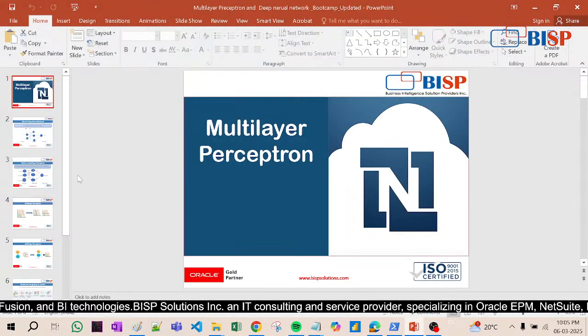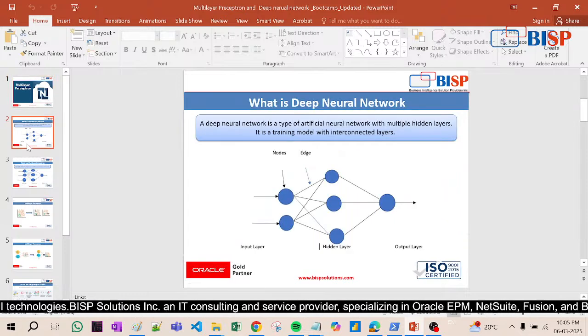Now see here, multi-layer perceptron. After that, what is a deep neural network? A deep neural network is a type of artificial neural network with multiple hidden layers. These hidden layers are like what I was talking about: earlier we just asked a question, took the answer, and made the selection on that basis, which was the old procedure. Now we use different filtration processes to get the best of the best candidate among a bunch of candidates. Same thing here.